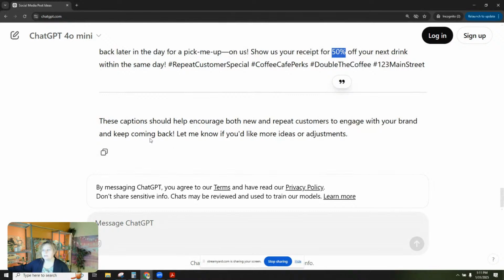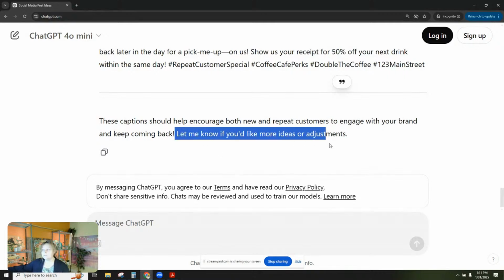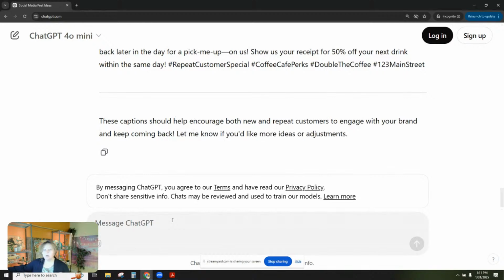I'm going to zoom down to the bottom. It says these captions should help encourage both new and repeat customers to engage with your brand and keep them coming back. Let me know if you'd like more ideas or some adjustments. And in this case, what I would like to do is come up with a visual to go along with it. Maybe I don't have 14 pictures of the products, which I hope you would.